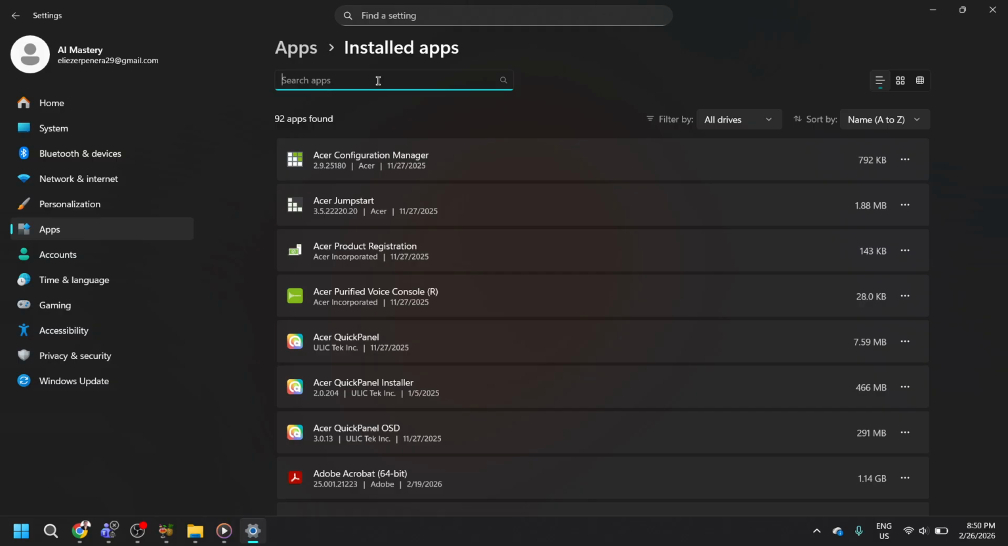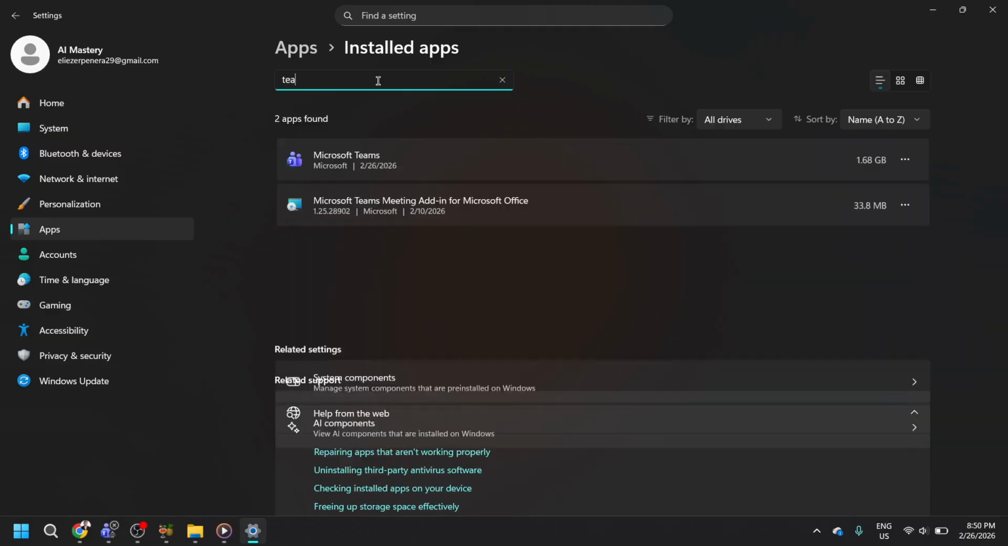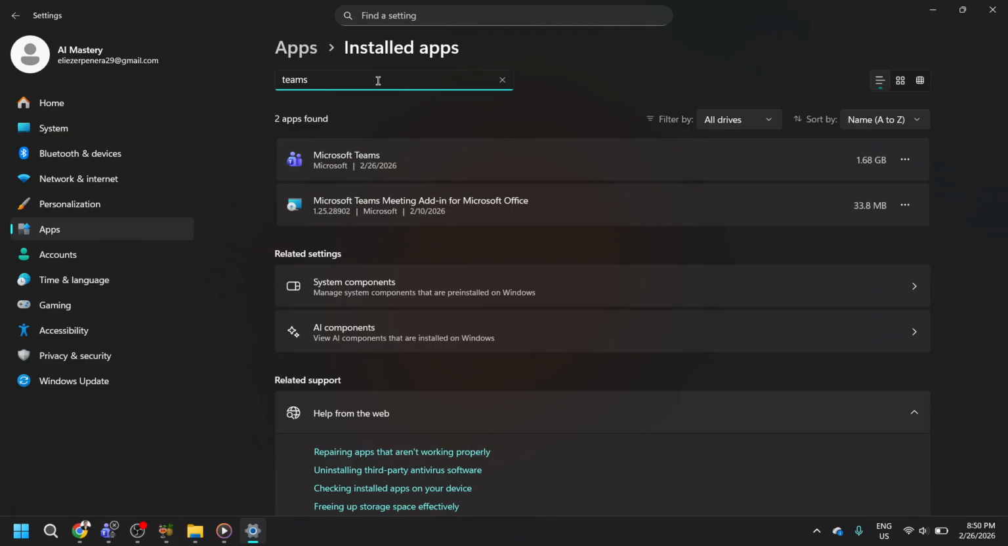To quickly locate Microsoft Teams within your long list of installed applications, utilize the search bar provided. Simply type Teams into the search field. As you type, the list of applications will filter in real time, narrowing down the results until Microsoft Teams appears clearly on your screen. This saves you the trouble of scrolling through potentially hundreds of apps, making the process much faster and more efficient.